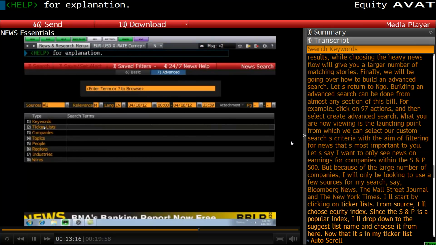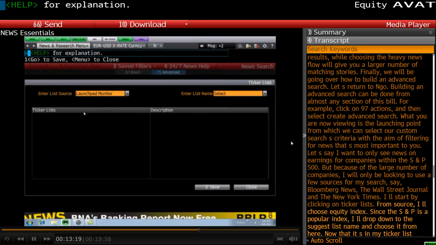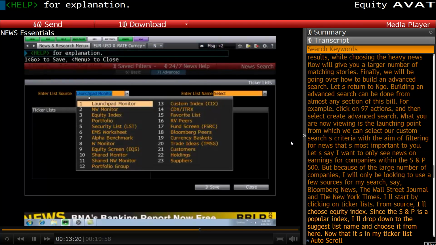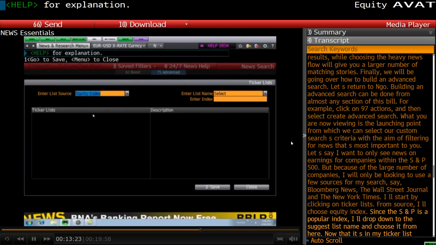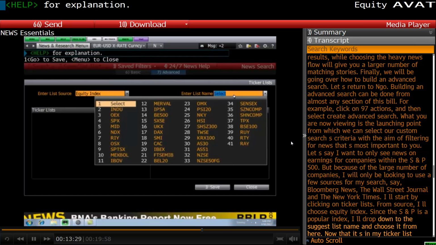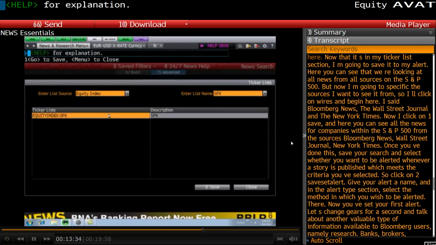I'll start by clicking on Ticker Lists, and from Source, I'll choose Equity Index. Since the S&P is a popular index, I'll drop down the suggested list name and choose it from here. Now that it's in my ticker list section, I'm going to save it to my alert.